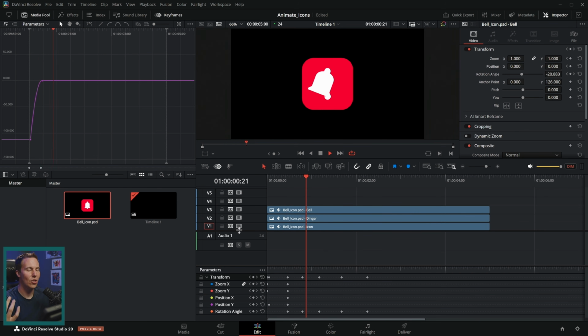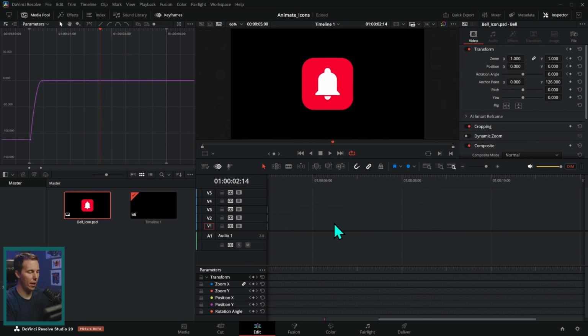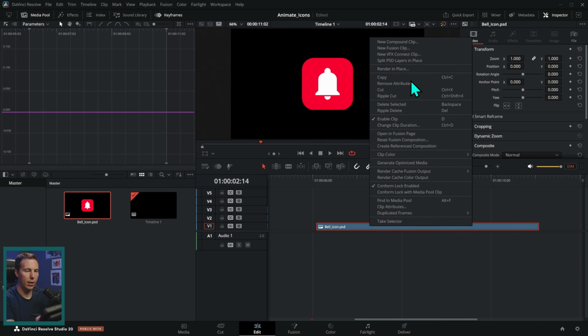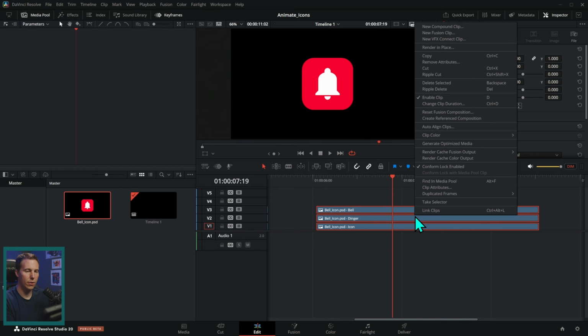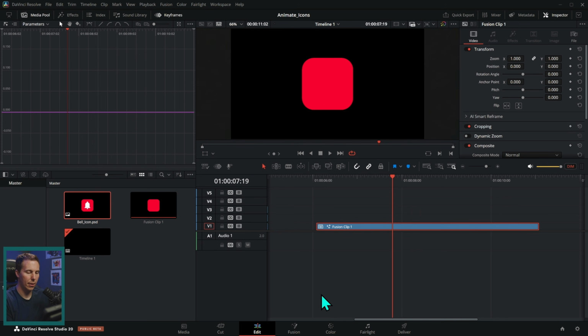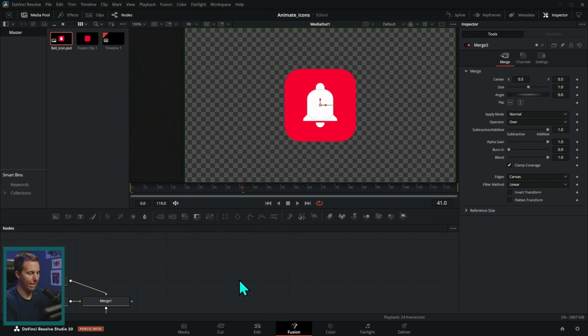So making an animation at this level is a great thing to do in the edit page. But if you want to get fancy, if you want to make it just a little bit fancier, this is a great job for Fusion. So let's get a little bit fancier here. I'm going to move down and just drag my bell icon over one more time and right click and just split PSD layers in place like that. And I can select all of these, right click and say new Fusion clip. And I'll switch over to Fusion.